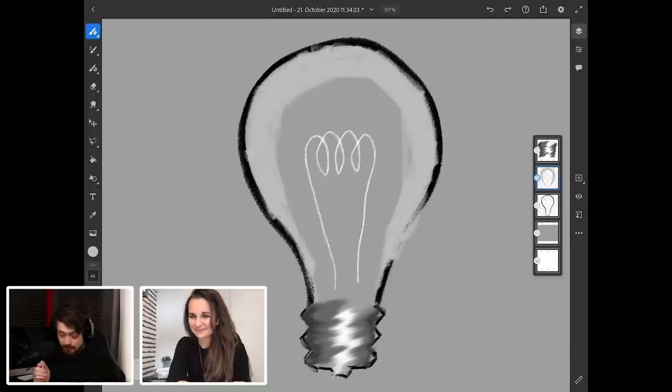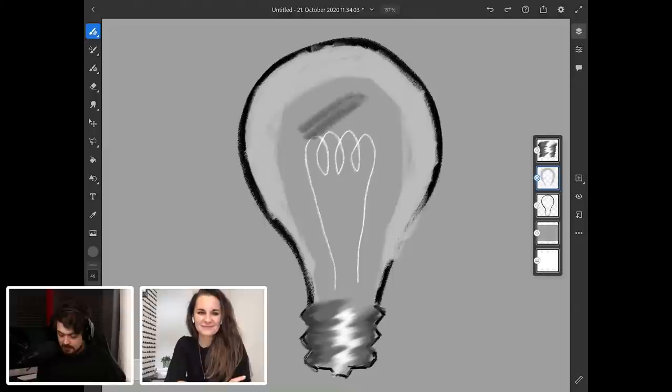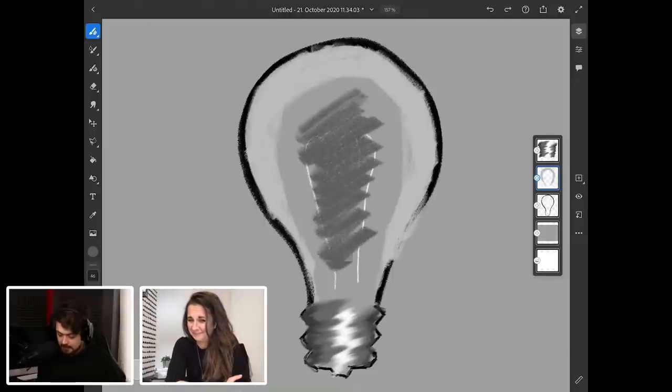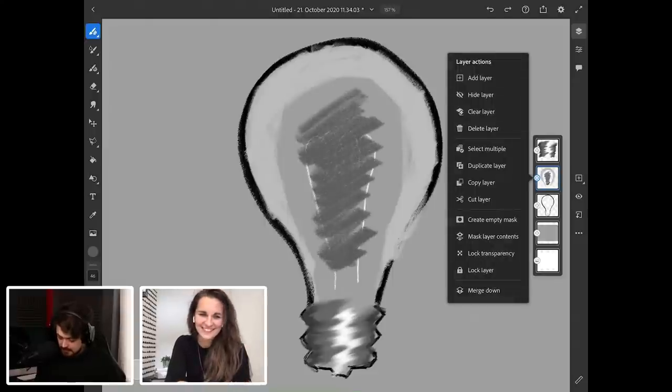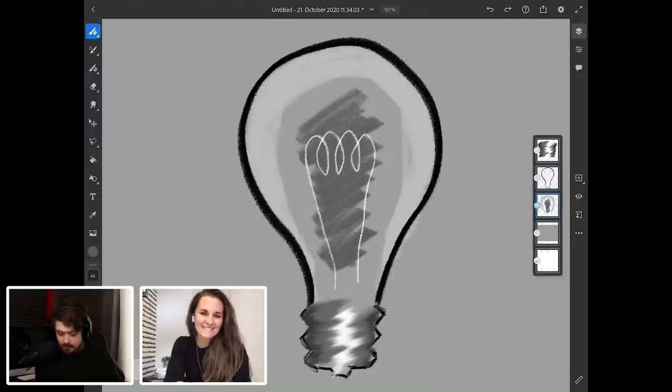And I will also not add some shadows in the center. So watch me as I not add shadows in the center. And I think I drew on the wrong layer, did I? No, I didn't. Okay. And now watch me as I don't smudge in.